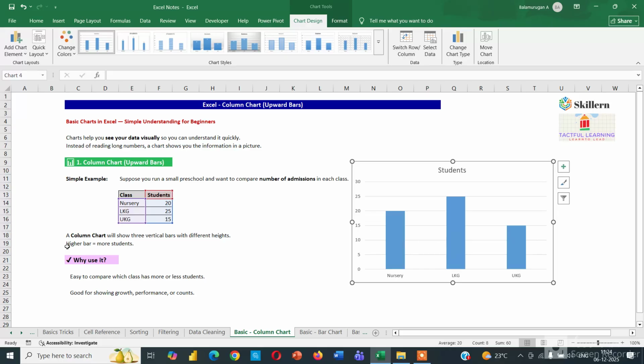1, 2, 3. Higher bar equals more students. See, LKG has more students.